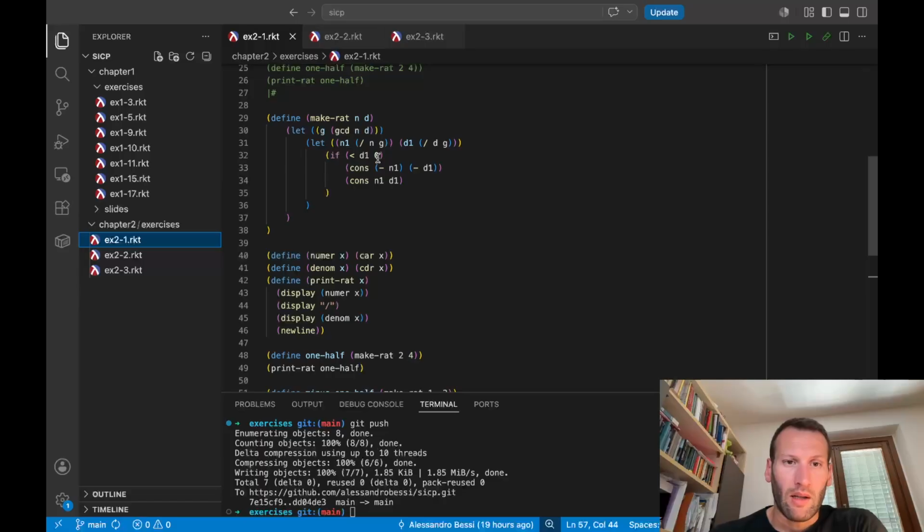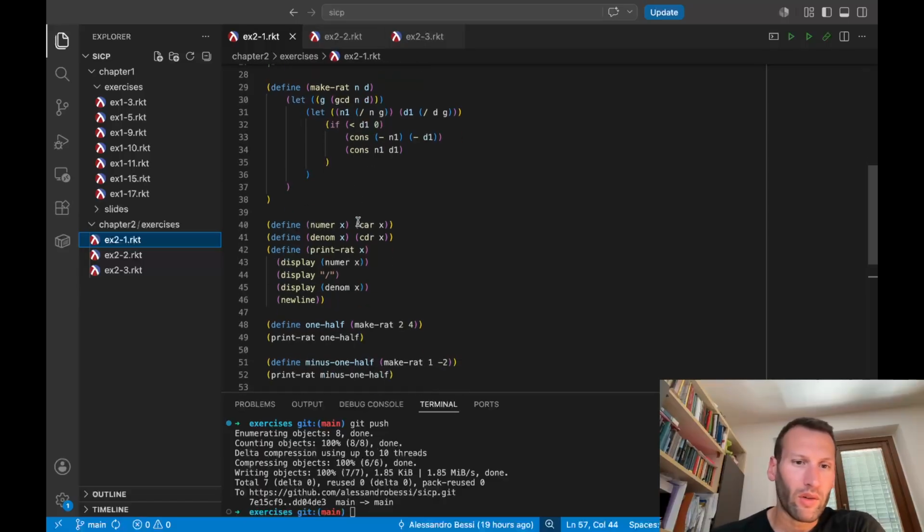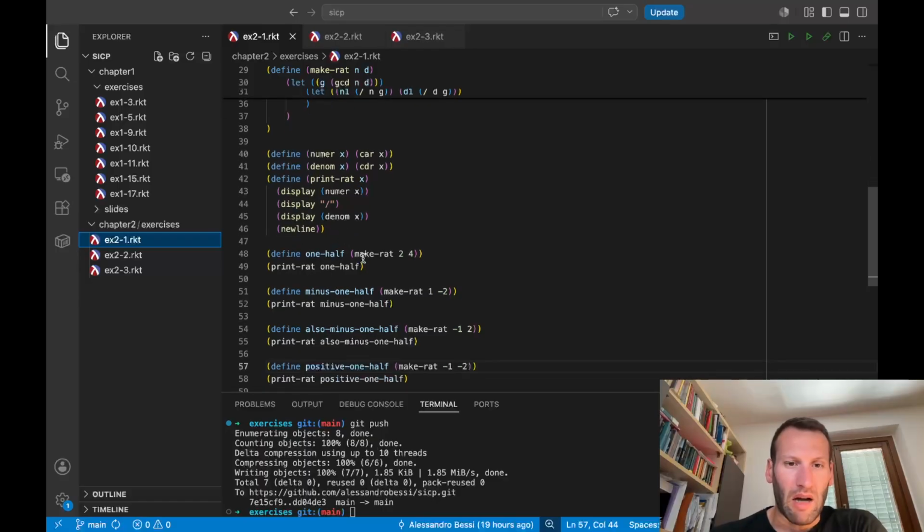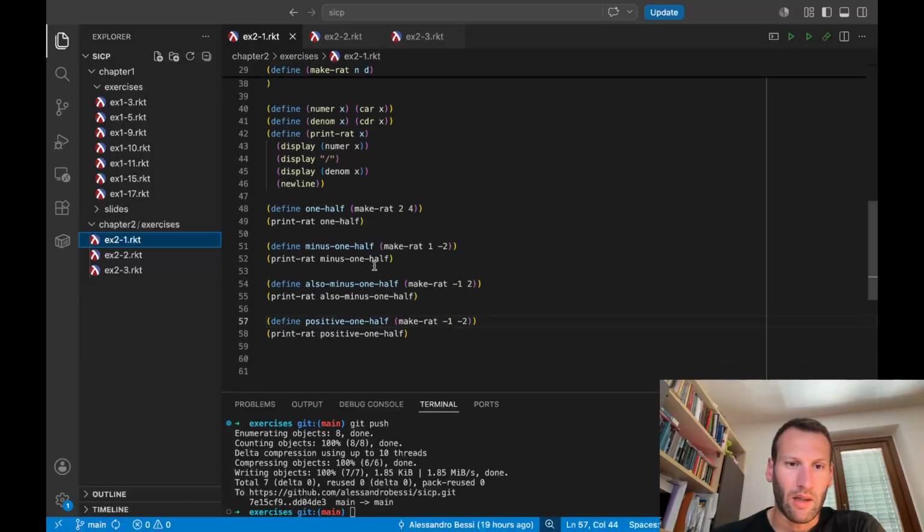So this is the exercise, and here I did a bunch of examples, a bunch of tests to ensure that everything is correct, and we can see that.